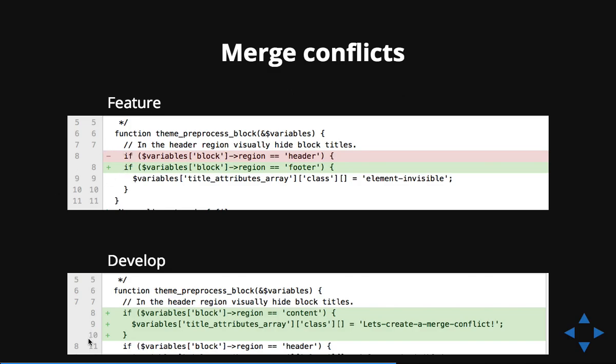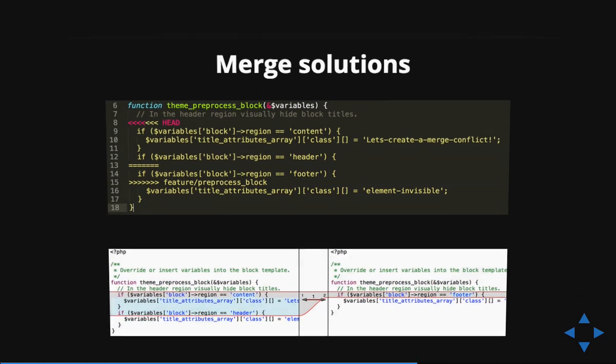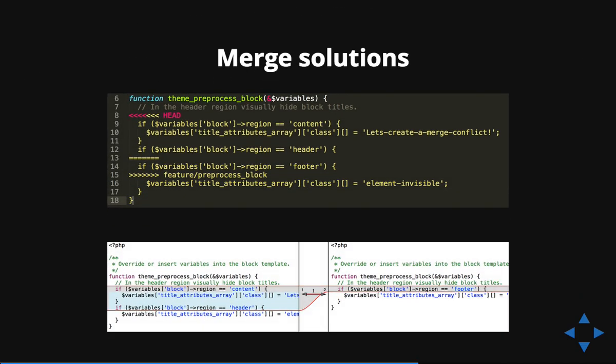So Git doesn't know, okay, the same line changed into two separate things, and when you merge the feature branch into develop, you will have a merge conflict, and that's not somebody's fault, it's just the way Git works. So I really encourage you to use a merge tool.